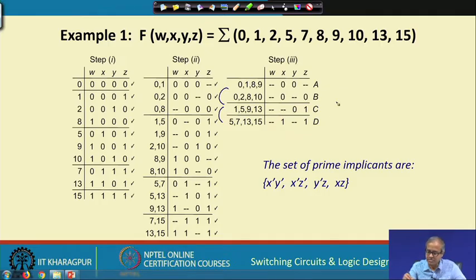So, whatever remains which are not ticked, which you call A, B, C, D, these are the 4 prime implicants. Dash 0 0 means x bar y bar, dash 0 means x bar z bar, dash 0 1 means y bar z, dash 1 means x z. These are all prime implicants.